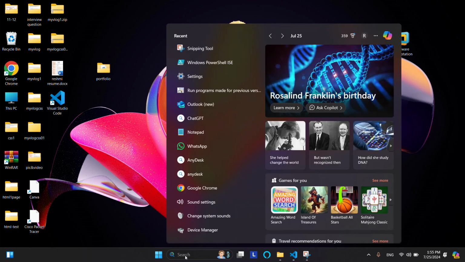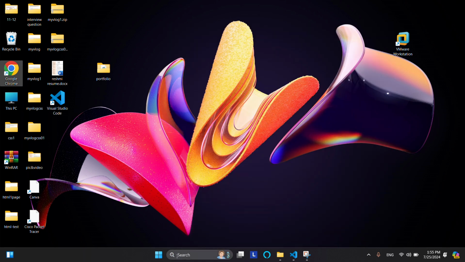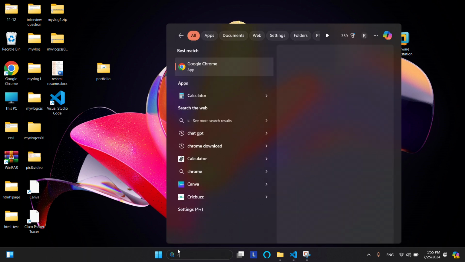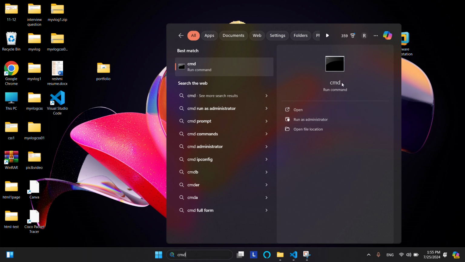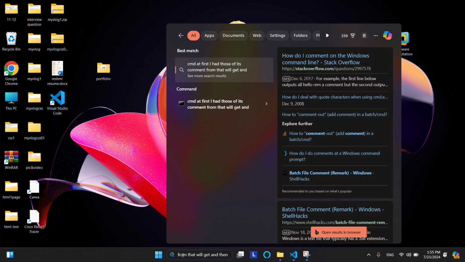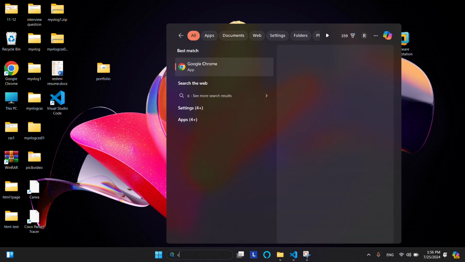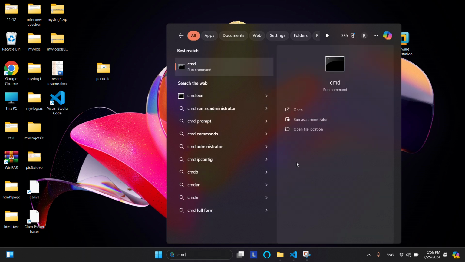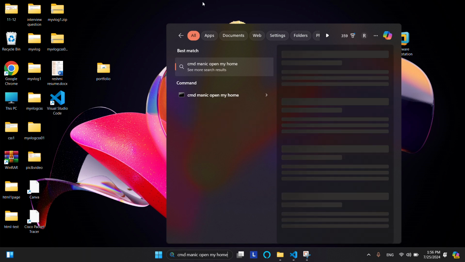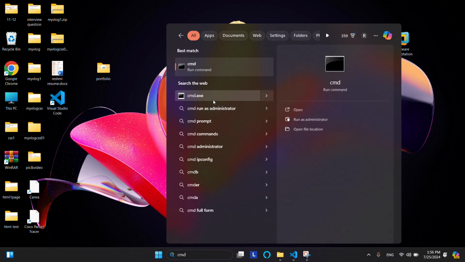At first I have to search for command prompt here. Okay, and then open it with run as administrator.